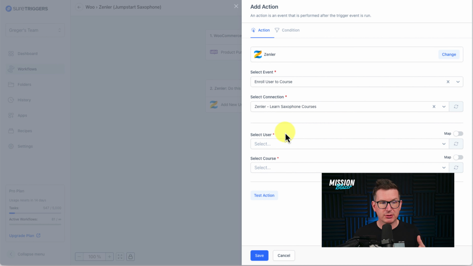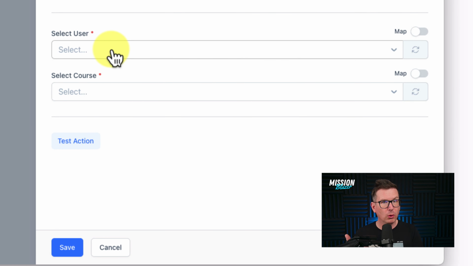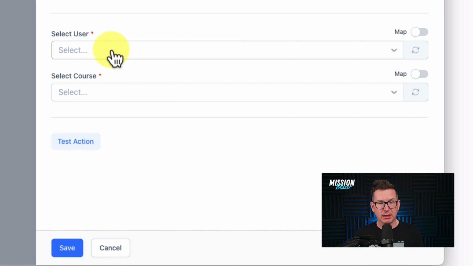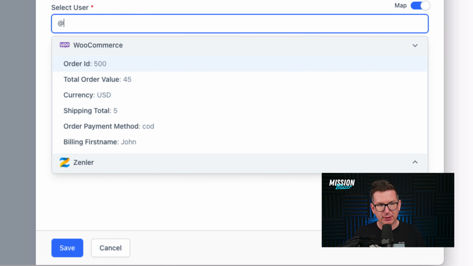Now, the first one, to select the user, if you simply click here, you will only get a list of all your users on your Zenler platform, and that's not what you're looking for. You're looking to add the new customer so you can connect the user to the actual course. So what you want to do instead of clicking here is to click on Map on the right and then type in the @ symbol. And this brings up your WooCommerce options from above. That's the trigger. And also the next step, or the previous step here, from Zenler.